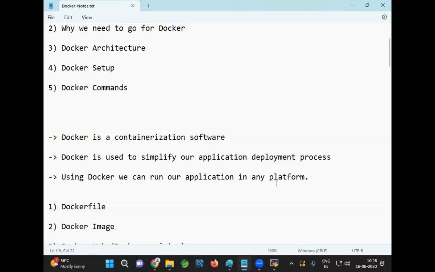That image we can run in any computer. When you run the image, a container will be created. A container is nothing but a virtual machine. It is a Linux machine. When I run the Docker image, one Linux machine will start, and in that Linux machine, our application will be executed.